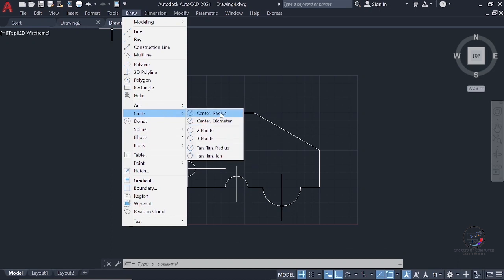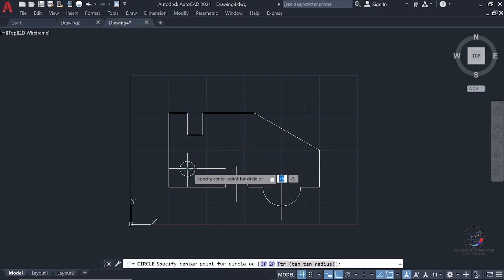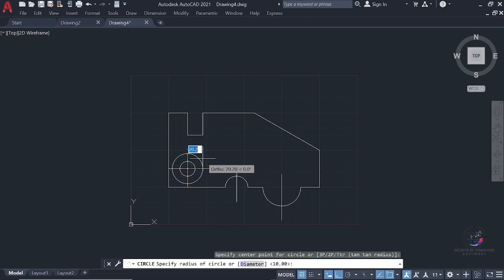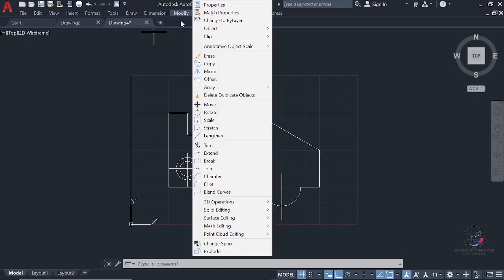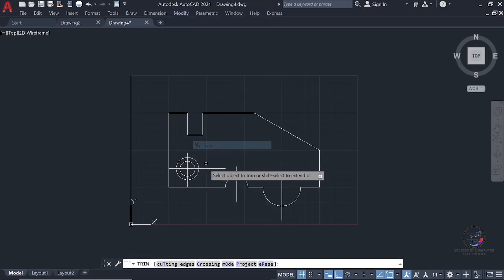Go to draw, then circle. This time round, I will choose center and radius. Then click your center and specify the radius. You can see the circle appear. Specify as 15. Radius of the circle is 15. Then click enter.